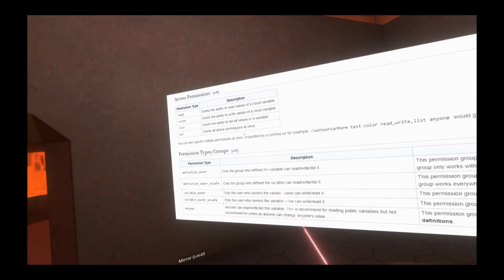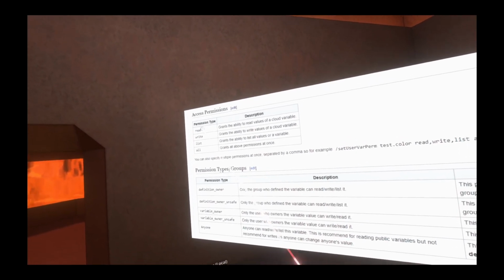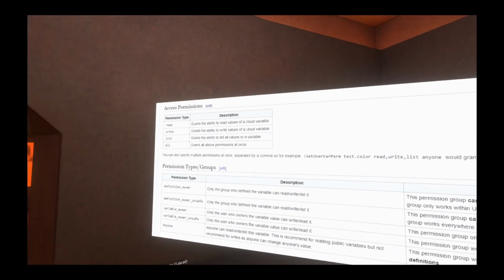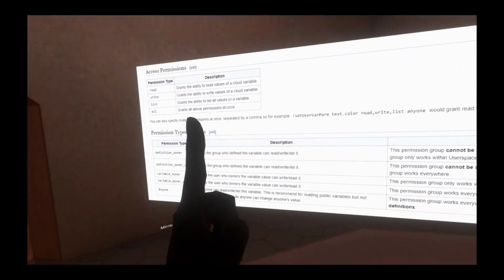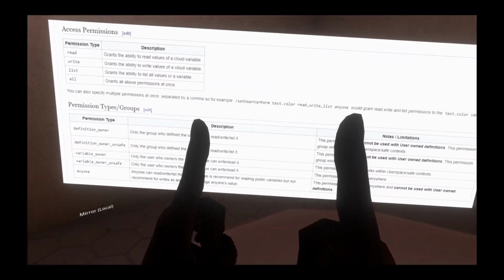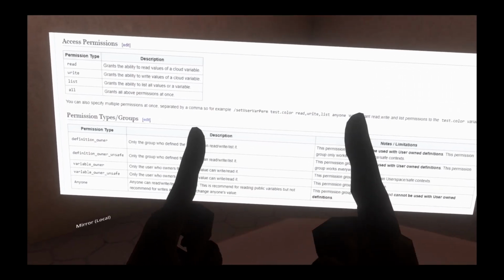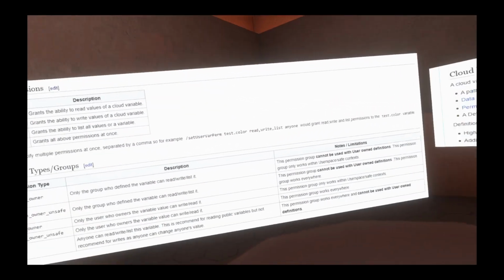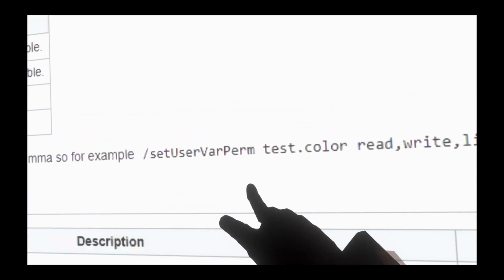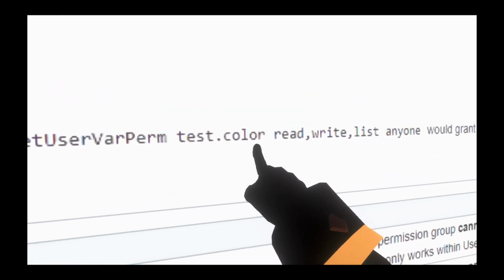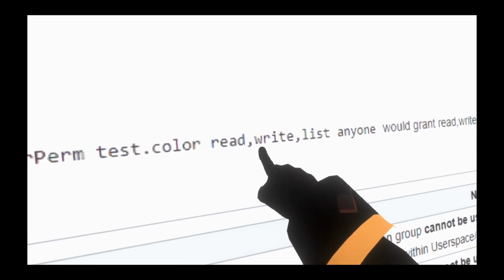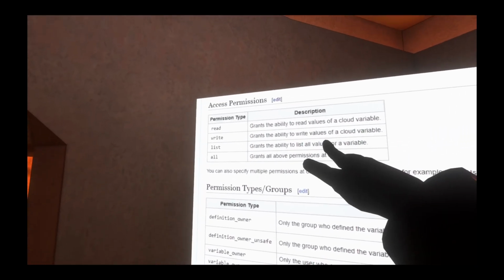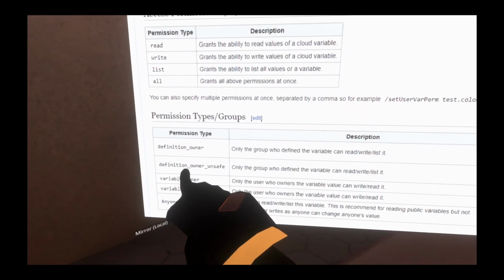I will show it. Apologize if this is a little bit harder to read, but it does let you follow along. So there are two parts of a permission. There's the access type, or the access permission, and then there's the group or type of permission. And those form together to form an overall permission type. You can see an example here with this test color permission variable, which has the read, write, list permission for anyone. So you can see up here that is the access permission combined with the permission type slash group.